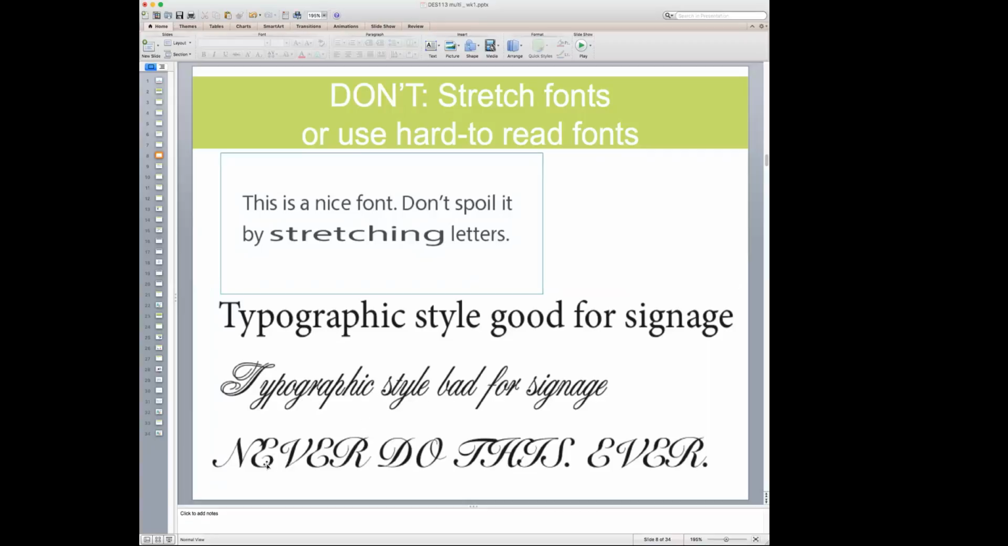And then on the bottom one, the all caps with the fancy lettering, never do this ever. So don't do the all caps fancy font. It just is very hard to read. So remember, we want to keep it simple, and sometimes a good lowercase font with a traditional font is probably the best way to go.